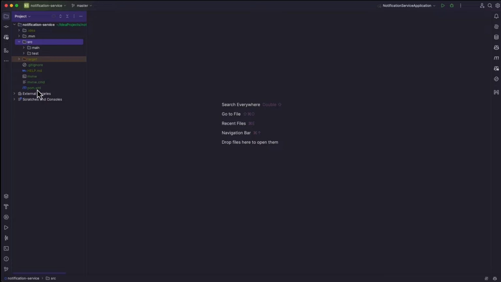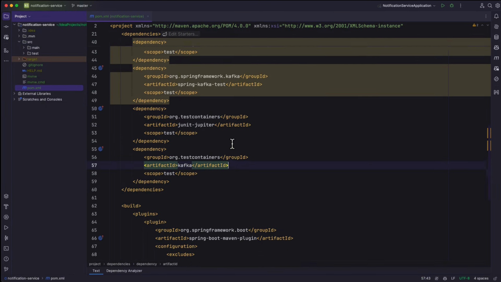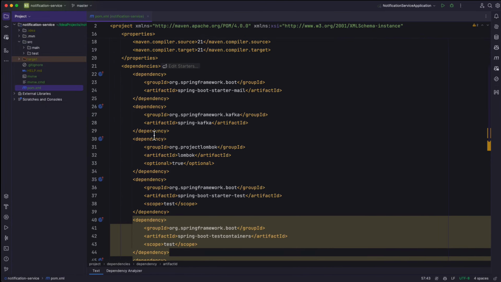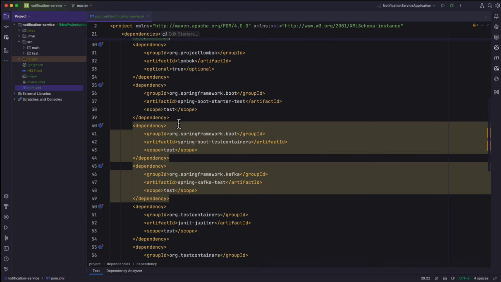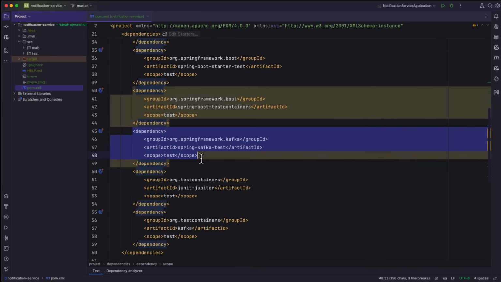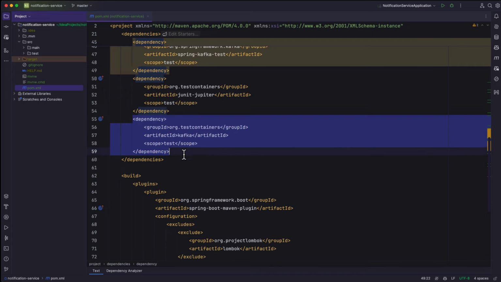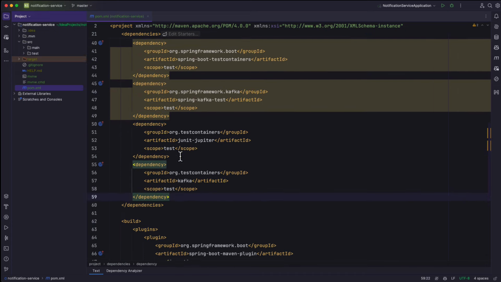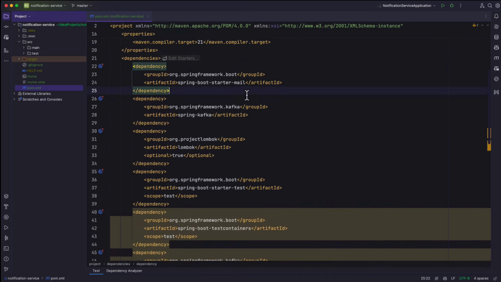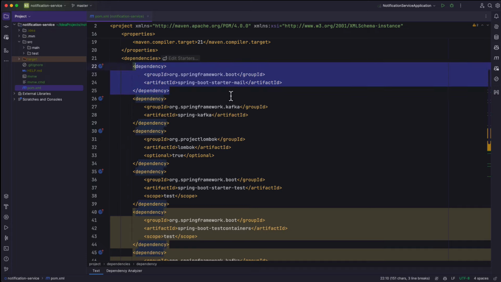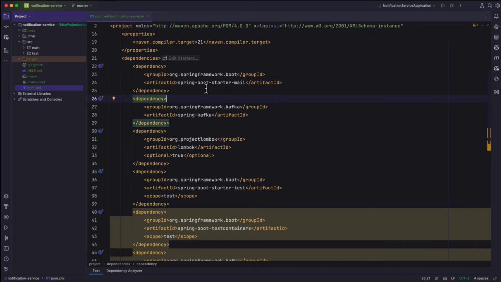So here we just have to first go to the pom.xml, and you can see that we have the dependency Spring Kafka, followed by the Spring Kafka test dependency, which is also coming from Spring Boot. And we also have the dependency for the Testcontainers for Kafka, right? And we also have the dependency for Spring Boot Starter Mail, which adds the functionality to send out emails from our Spring Boot application. So here the first thing I'm going to do is to configure Kafka for the notification service.